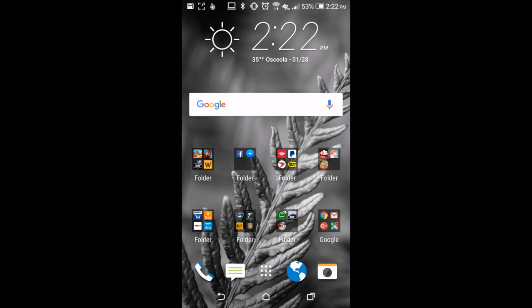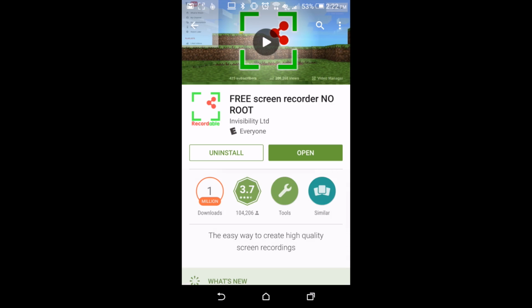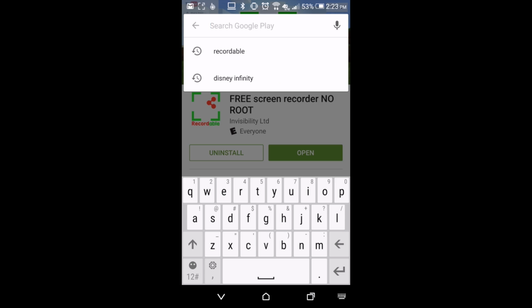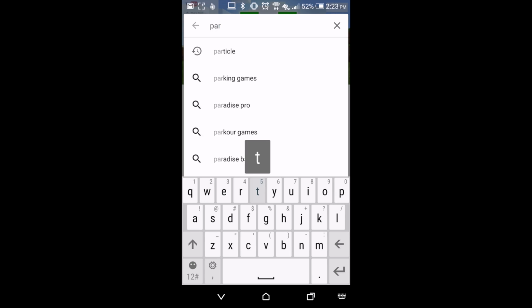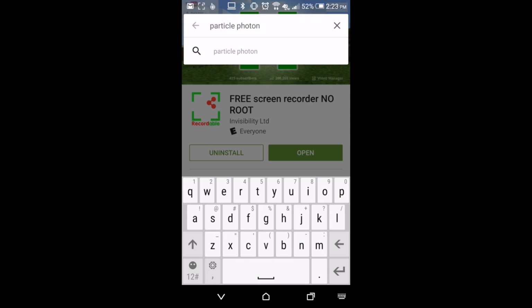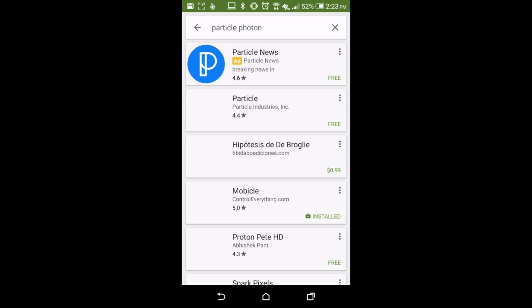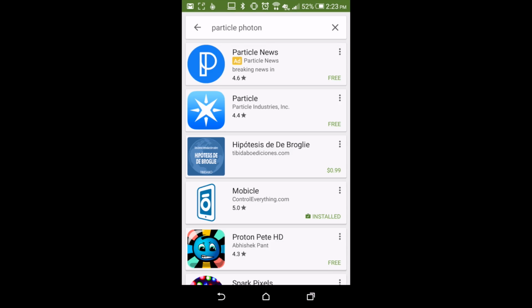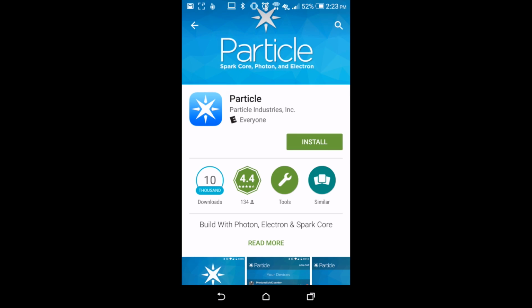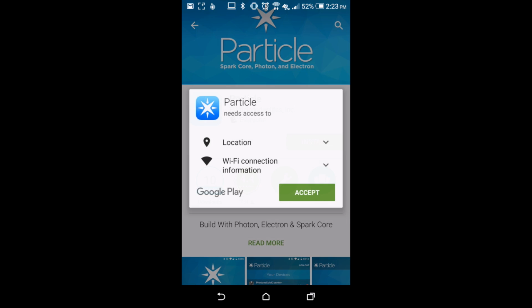Okay, so on your Android device, we need to go to the App Store and download and install the Particle app. So go to the Google Play Store, and then we're going to search for Particle Photon. And we should see the Particle app by Particle Industries Incorporated. Click on that, and then click the Install button.